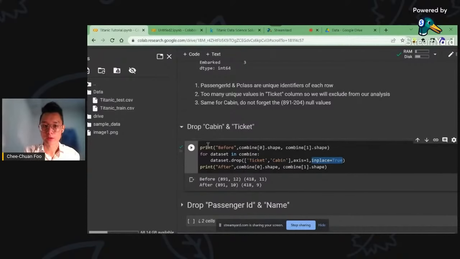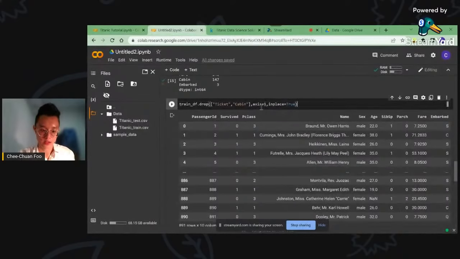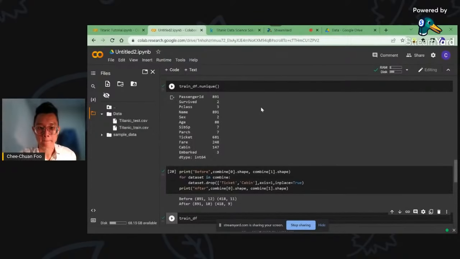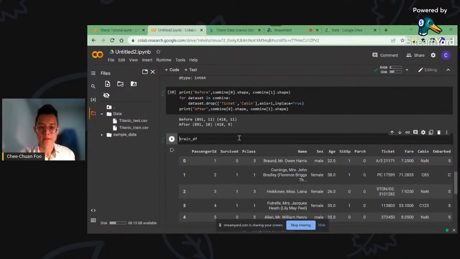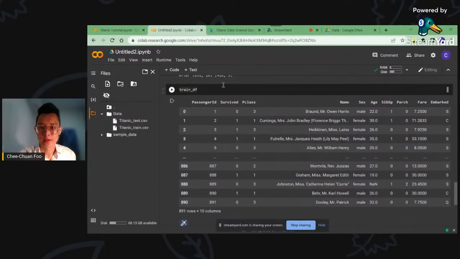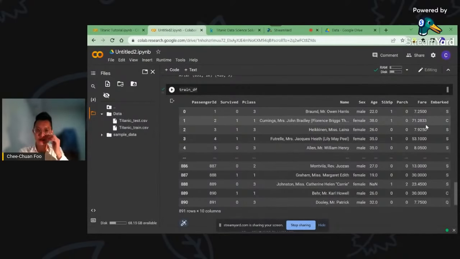Then I'll compare the shape before and after. 12 columns initially become 10. 11 columns initially become 9. Now that I've explained this to you, I'll just copy and paste this, and now I can run. When I run train DF again, this time we do not have ticket and cabin anymore. That's why we need inplace equals True.